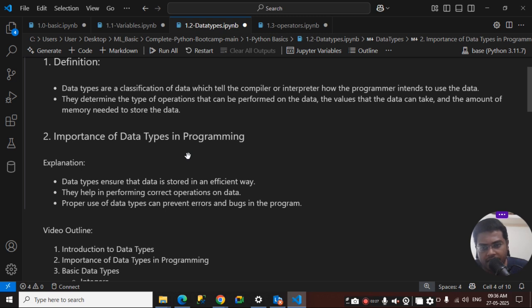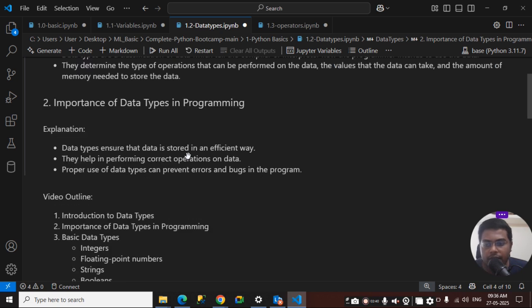And also whether it is a float, a decimal value, or a boolean value. But if it is a sentence or characters, then it is a kind of string, right? So this is most important, guys, when going for data types in programming. The data type ensures the data is stored in an efficient way, right? Whatever data you store in your database or write in the programming language needs to be stored efficiently. They help to perform the correct operations on the data.